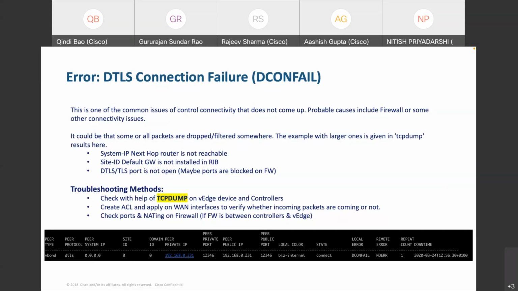So how can we troubleshoot? If it is between vEdge and vBond, for example, you can enable tcpdump on either of the sides and see whether the packets leaving from one side are reaching the other side. Second, you can configure an ACL and apply it on the WAN interface to verify whether the packets are going in and going out, and we can put a counter against it. Then you can verify, if we are using NAT on the firewall, whether it is correct and the ports are being opened for the control connection or not.